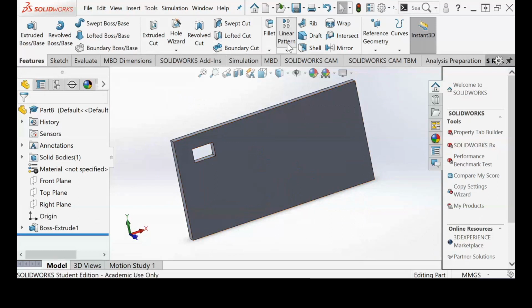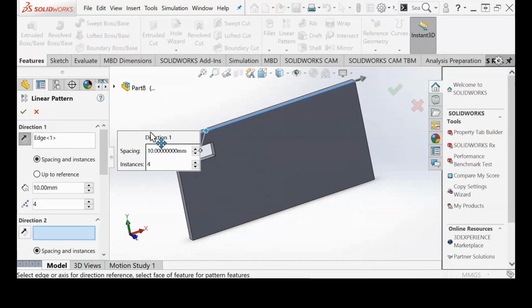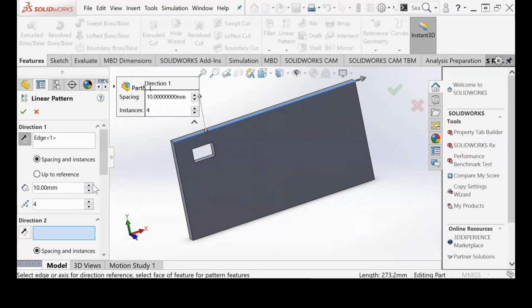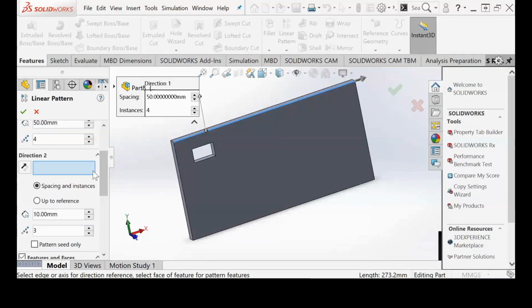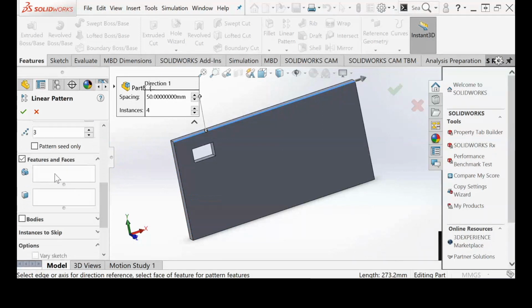So now if I go to the linear pattern, and let's say I choose this direction one for the instances, let's say make it like this. You can use the second direction as well. So the idea here is that you don't have any features now to pattern this, because this is not a feature. This is being created in the sketching stage itself. So this is not an identifiable feature as we just looked at in the previous example. So in this case, you can't really have the features to pattern, but you can use the faces to pattern.